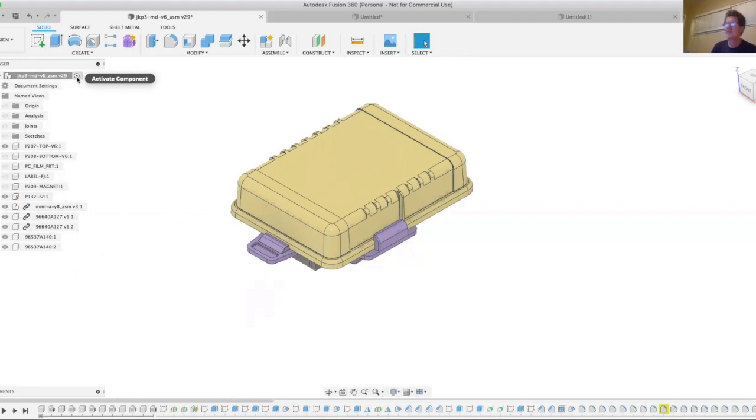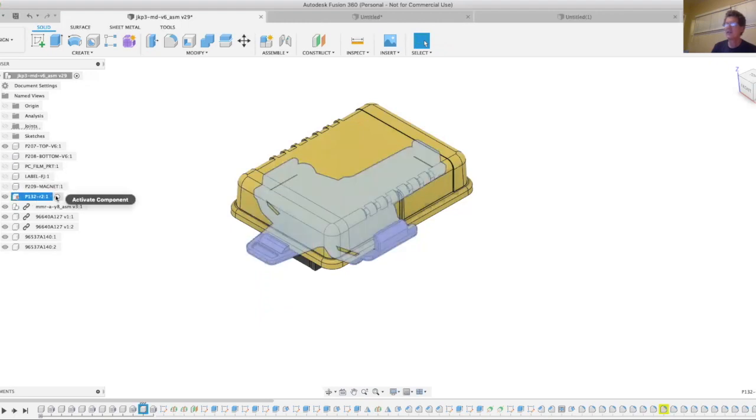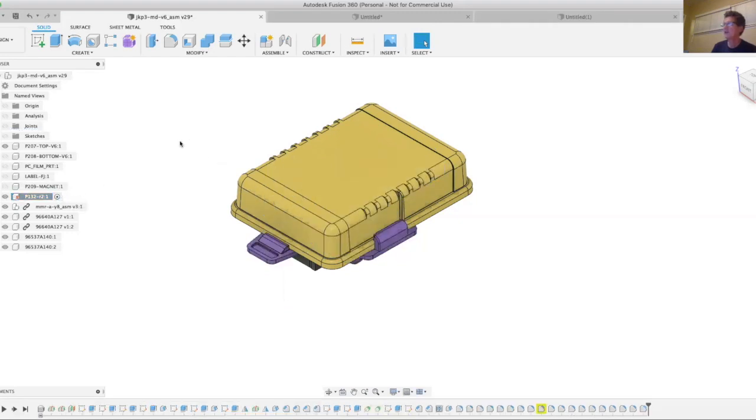So this is targeting or activating a level that we're going to design at. So this is at the top level. If I want to come into my part here, which is this part here, and do some significant things, I'll activate it. And now it's the active part. And menus, and in particular, the timeline will reflect that.